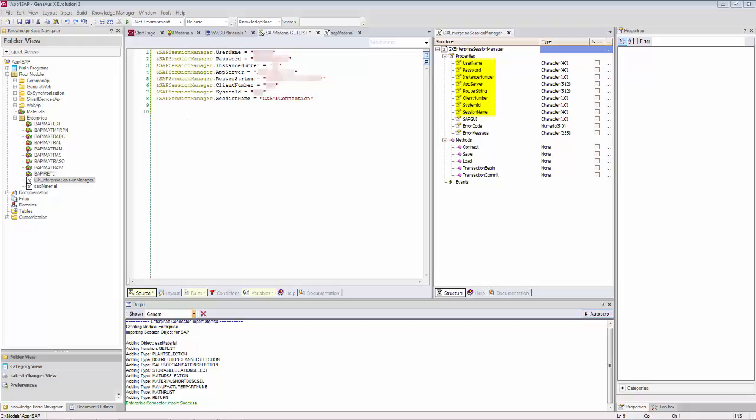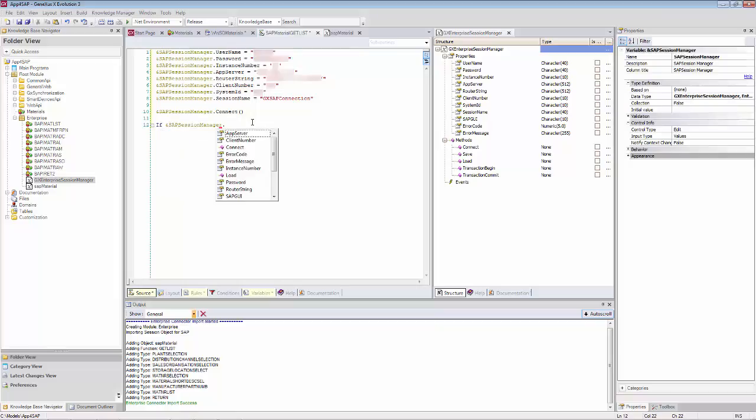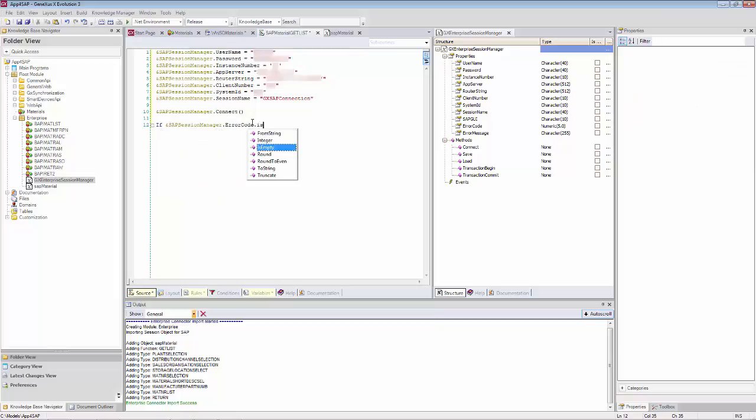Now that we have the connection data in the variable's properties, we execute the connect method. If our attempt to connect fails, the error produced remains loaded in the error code and error message properties. So, we ask if there was no error, that is, if error code is empty. And from there, we will program the actions to undertake for a successful connection with // and what follows is a comment.